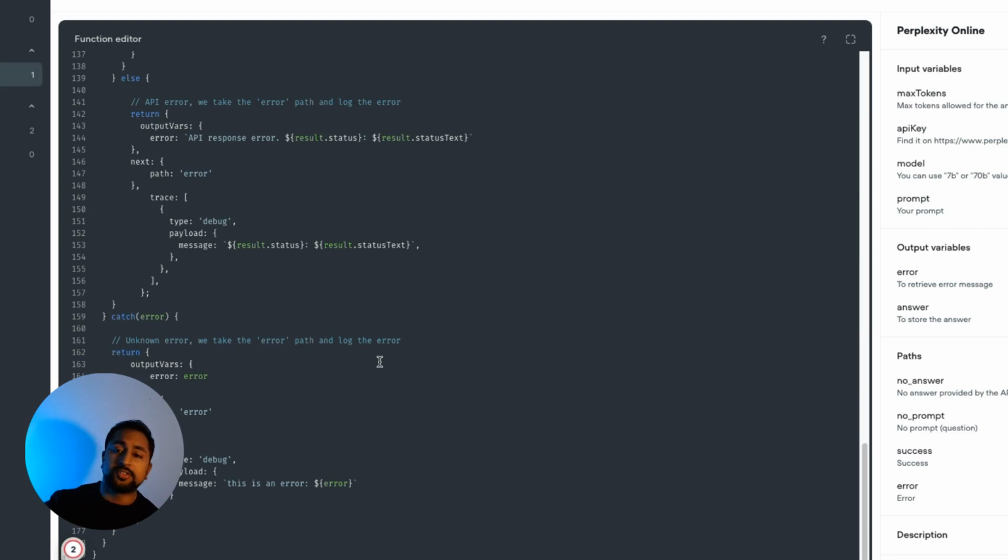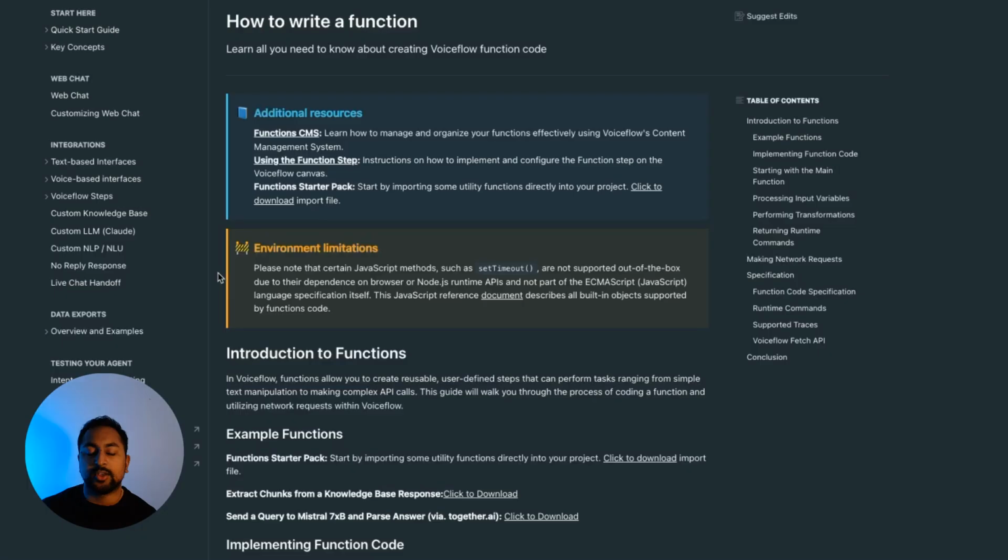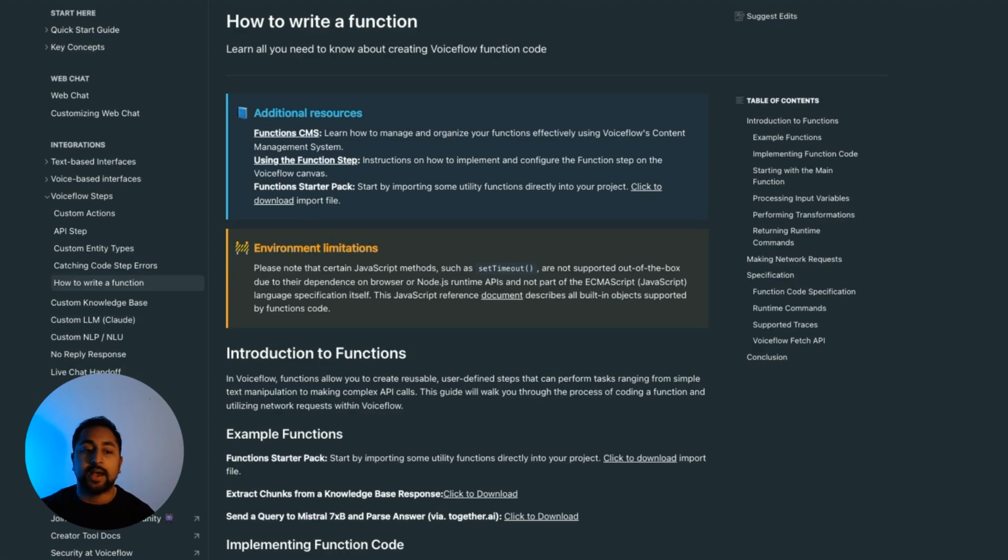So if you want to learn more about functions, again, just go ahead, hit the docs, and this will take you right to our functions documentation that'll explain how you can actually build a function.